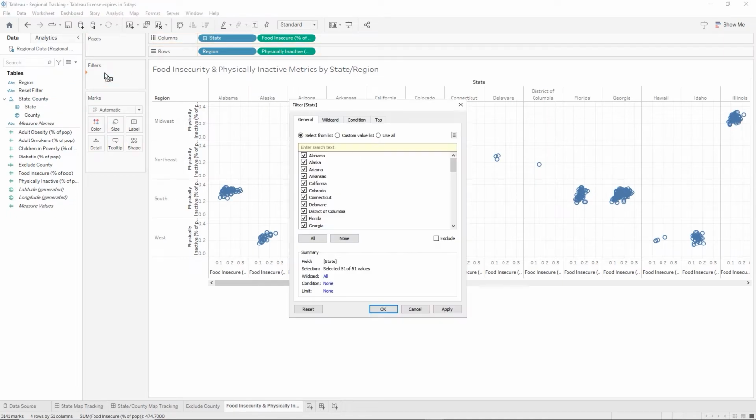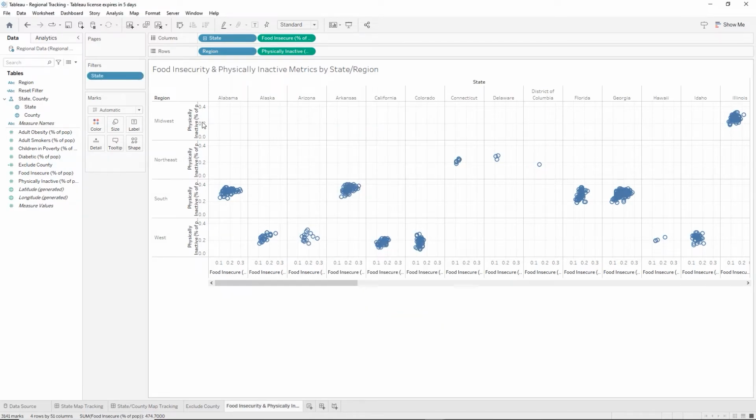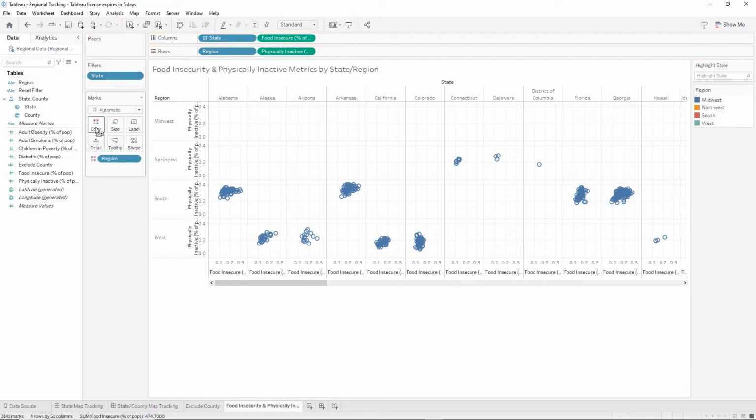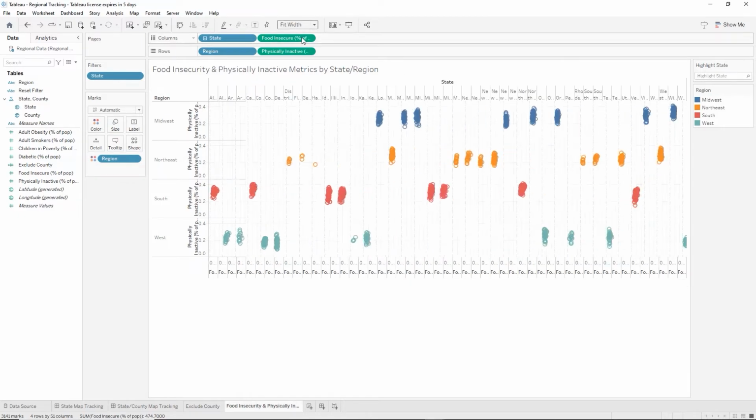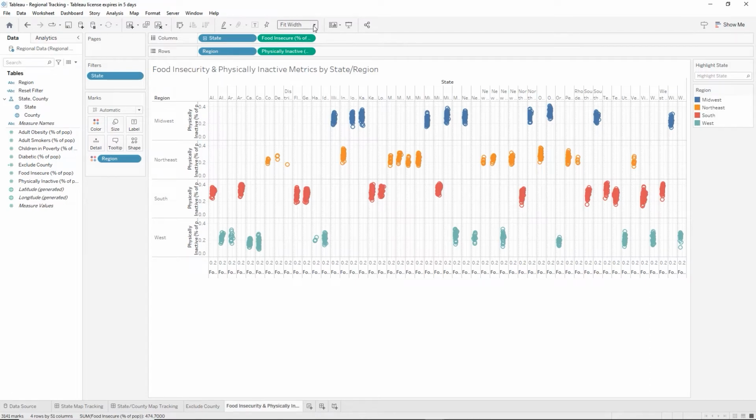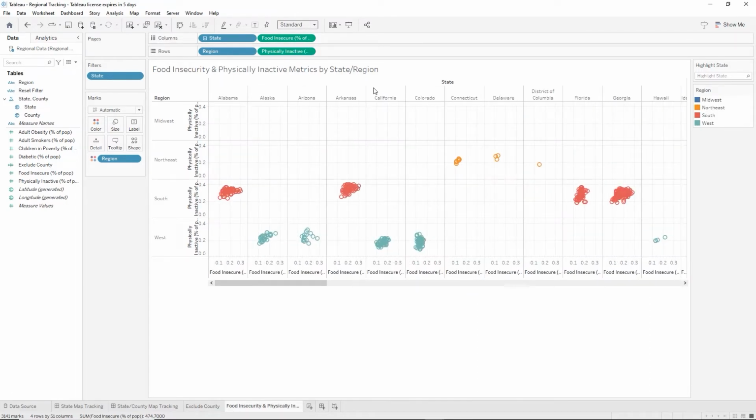Let's drag our state field to filters and use all. This time, instead of showing the filter, right-click on it and show the highlighter, so you get that highlight state option. Then drag region to color, so we get some color coding based on the regions. Instead of standard, let's fit it to the width. Ooh, that does not look good, so we're going to put it back on standard.